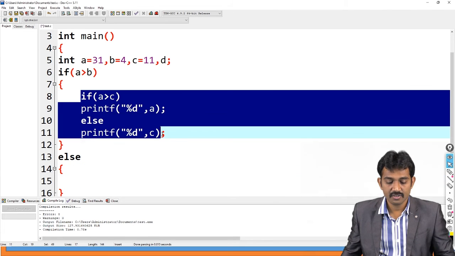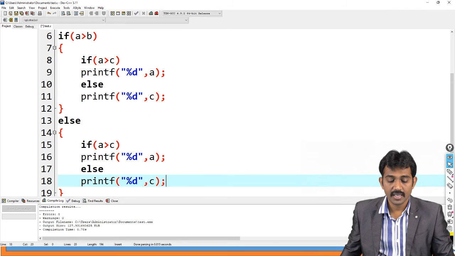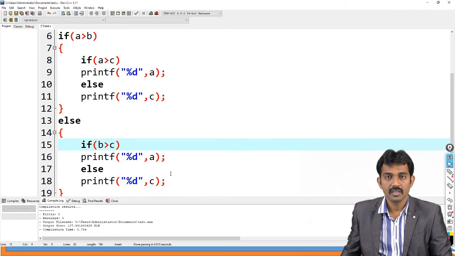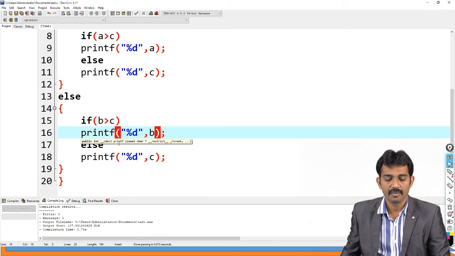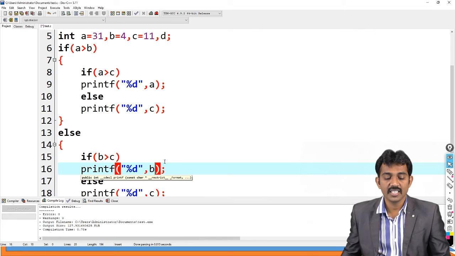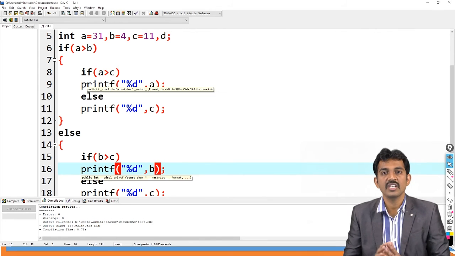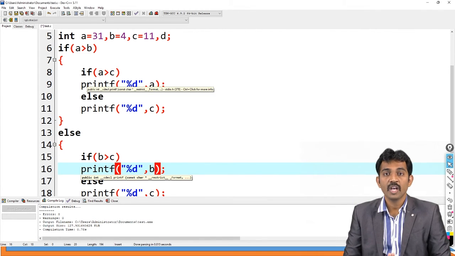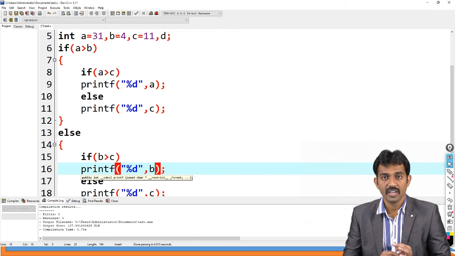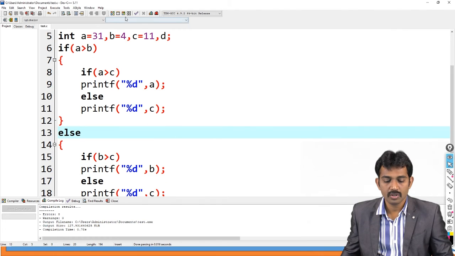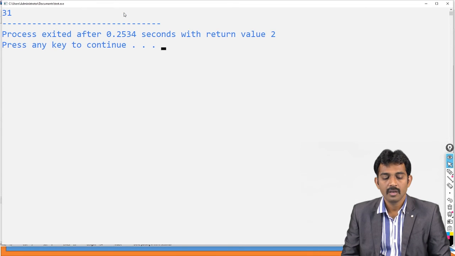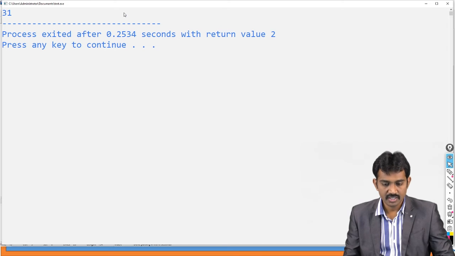In the else case, you just copy this one here. See, B is greater than C, then by default B is the largest. Otherwise C is the largest. That's all. Right? This is the nested if, meaning an if within an if is called a nested if. Already you have seen the conditional operator. We have seen the if else if ladder, and the next thing is the nested if. See, if you run this code, 31 is the answer. Right? Got it?